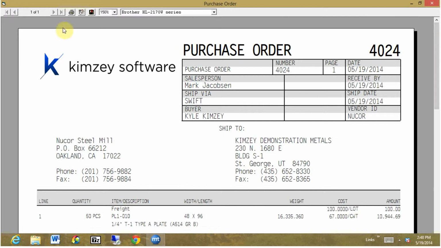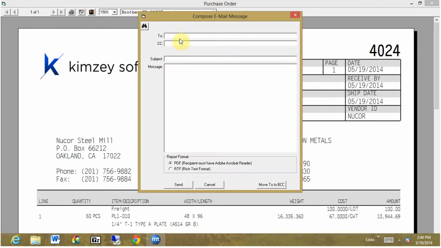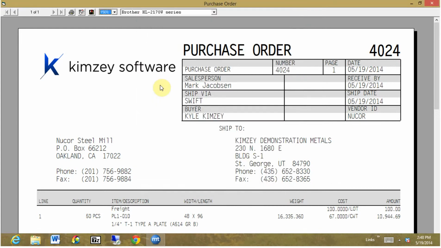Then when I'm all done, if I want to just email this over to the vendor, I click on the email button and type in the vendor's name or their email, and you can also, if you have an email set up as a default, it will pull in automatically for you. You type that in and then you hit send, and it will send out an email of this purchase order.